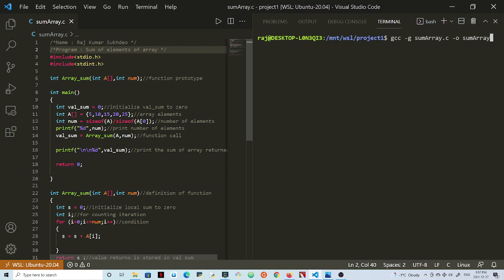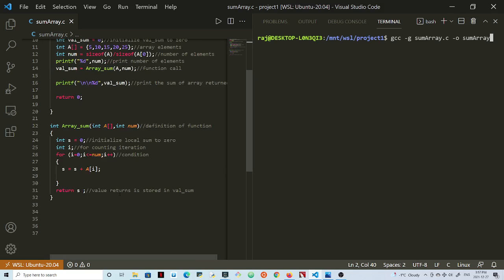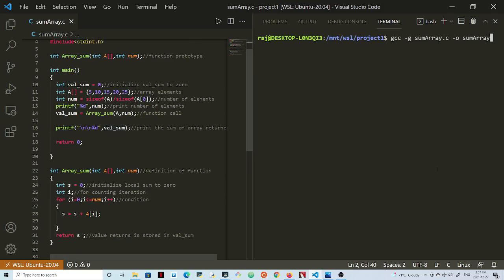I'm printing the number of elements, and then I'm calling this function array sum, and the return value from this function, s, is assigned to val sum, and then I'm printing out val sum. Now I have two printf statements here, so I would be expecting two values, and based on this I should get 25, 45, 60, 10, 75 as my answer. Now let's see what happens. I'm gonna run this code.